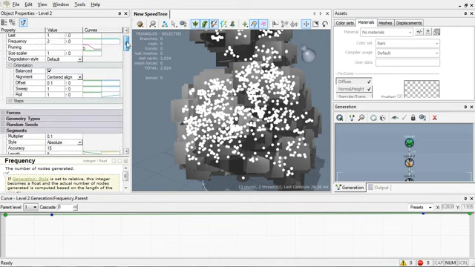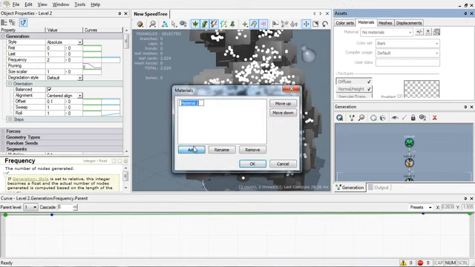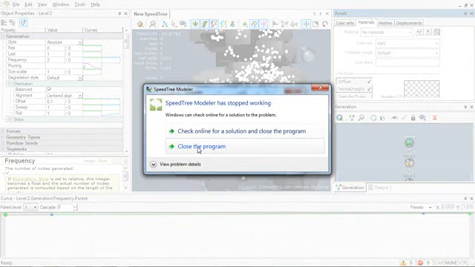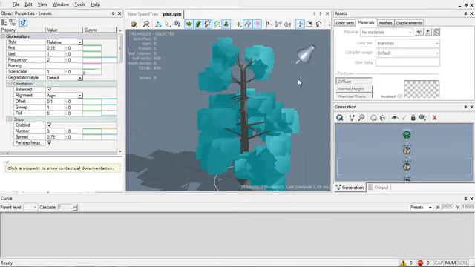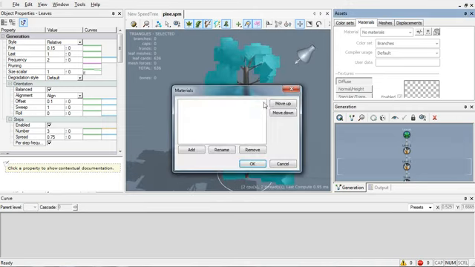Let's apply some materials to these trees. So the method to do that is by clicking the add button over here, and let's select add and add a bark material. Oh, I don't know why this has happened. So let me go ahead and restart SpeedTree quickly. Okay, so here I've gone ahead and restored the scene. So let's add some materials to it.